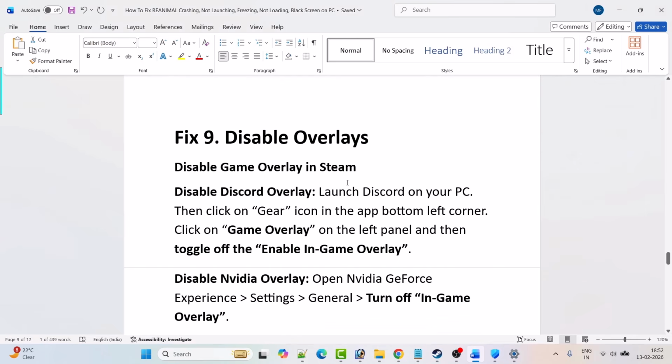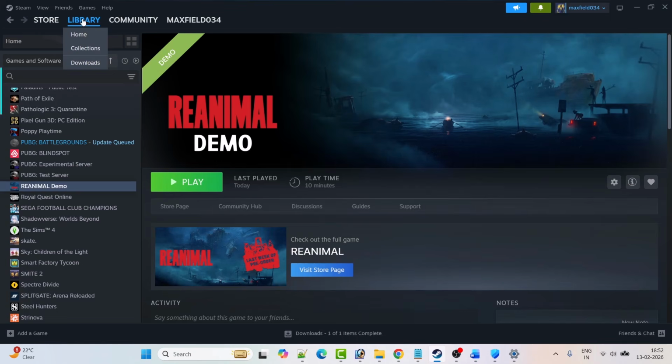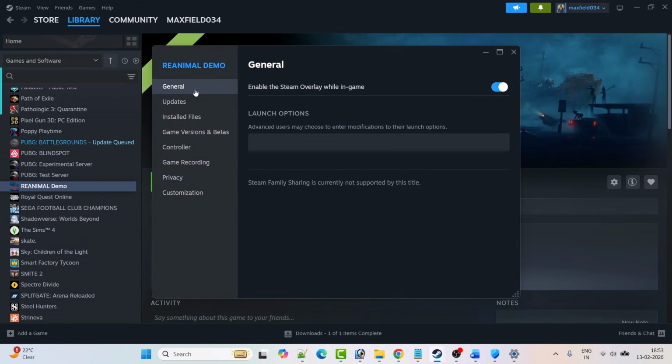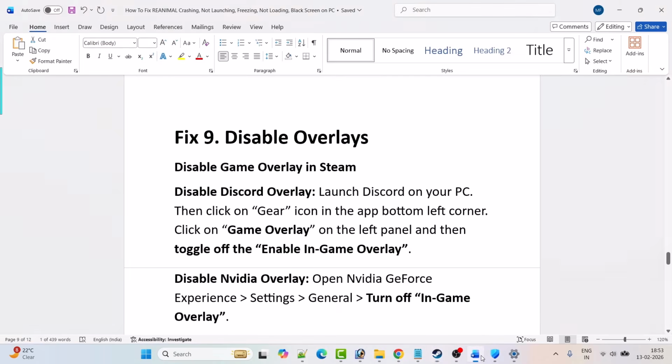Fix 9 is to disable overlay. So disable game overlay in Steam. Open Steam, go to library, right click on REANIMAL game, select properties, and in the general tab, you will see enable the Steam overlay while in game. Just turn it off, launch the game and check. If that doesn't work, then enable it and follow other fixes mentioned in this video.